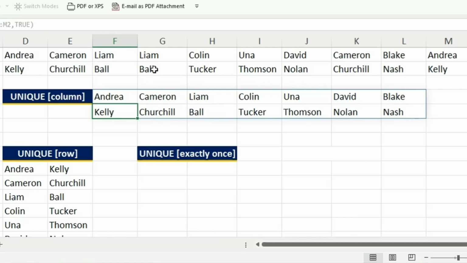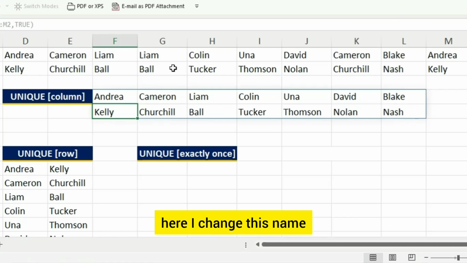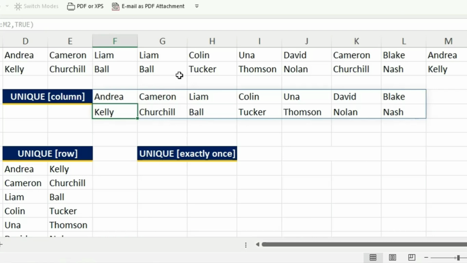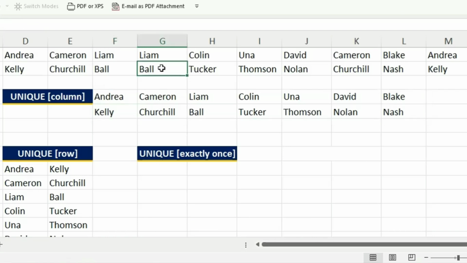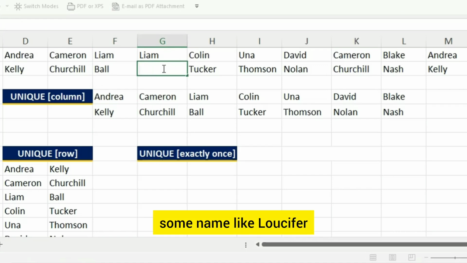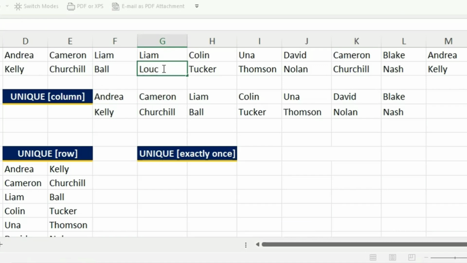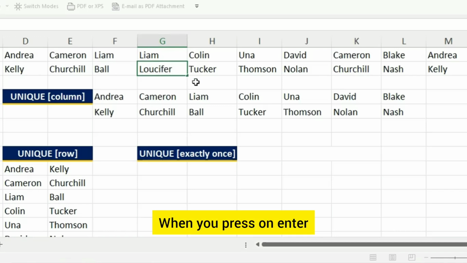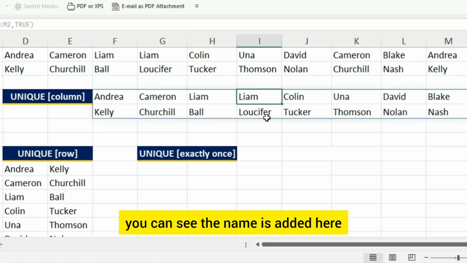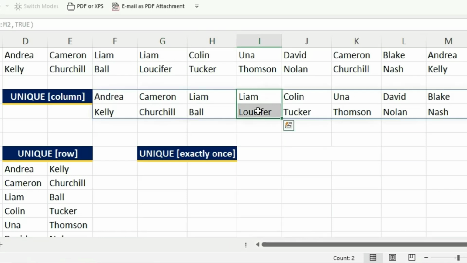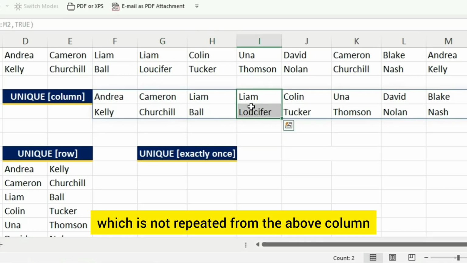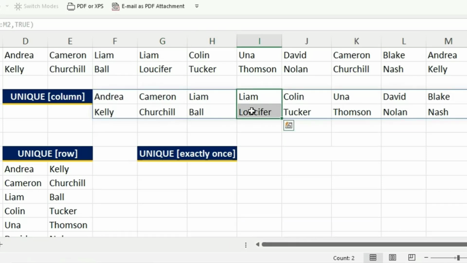For example, here I change this name which is repeated twice to some name like Lucifer. When I press enter, you can see the name is added here because this is a unique name which is not repeated from the above column.